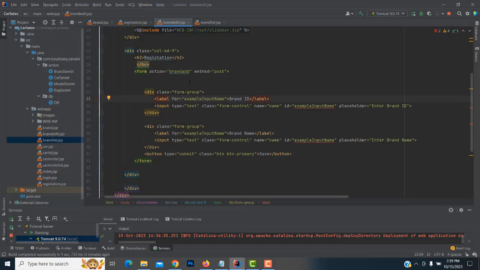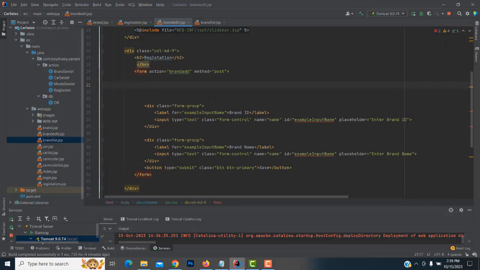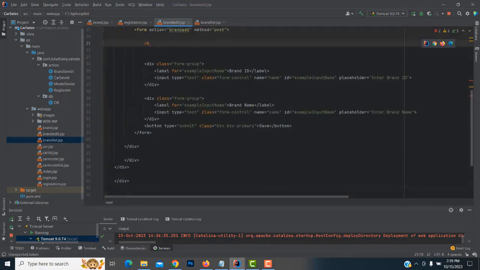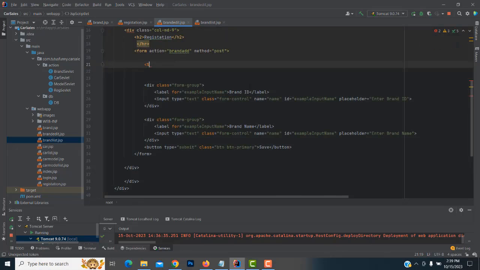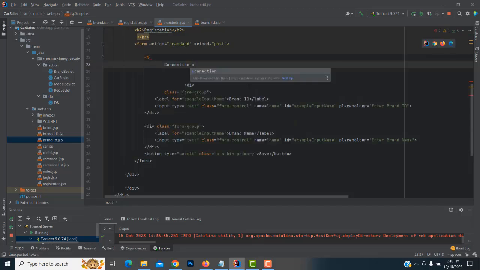So how to do it is, you simply have to write this here. You have to make the connection. You write the same thing: Connection connection equals DB. You have to establish a database connection, DB dot getConnection.